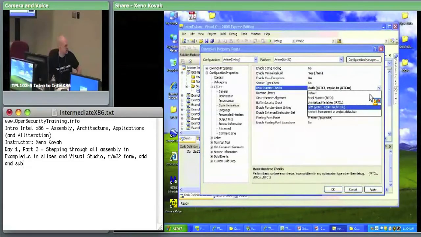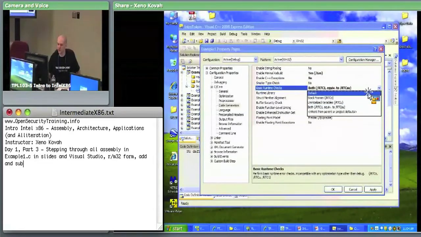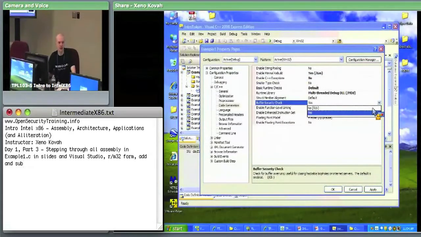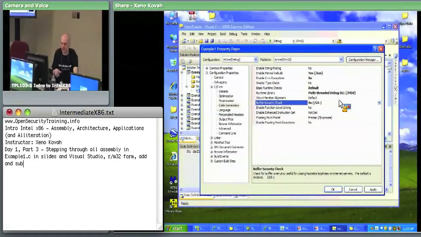This is basically just some sanity checks which will look for if you corrupted your stack or if you grabbed data from a variable which has not been initialized. Set that to default, which actually turns off both of those runtime checks. And then under buffer security check, this is stack cookies or stack canaries, if you're aware of that. Set that to no, because that'll add in extra code which adds something to the stack and then checks it to make sure you haven't buffer overflowed. So I've got to get rid of that as well. But it's good that it's on by default, right?